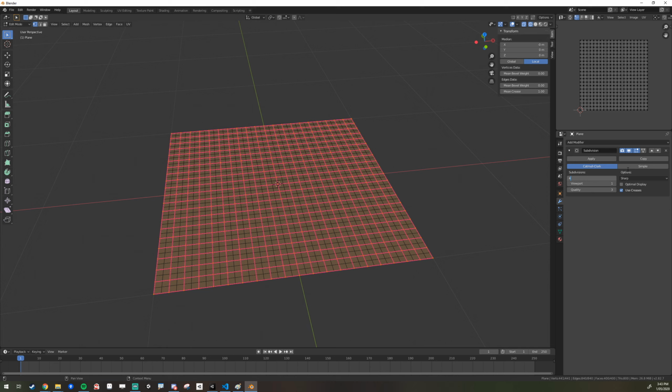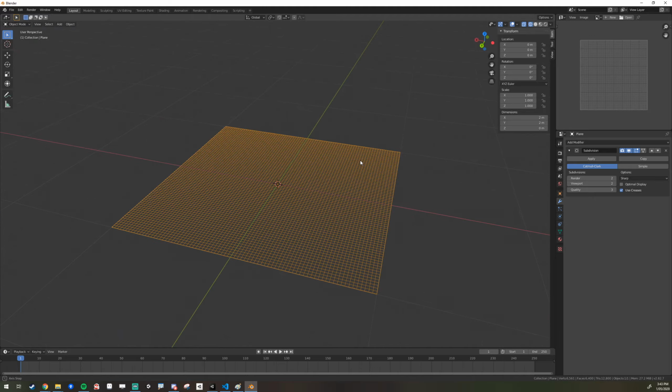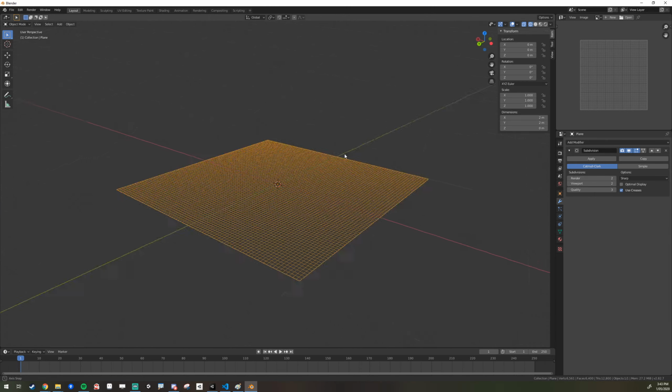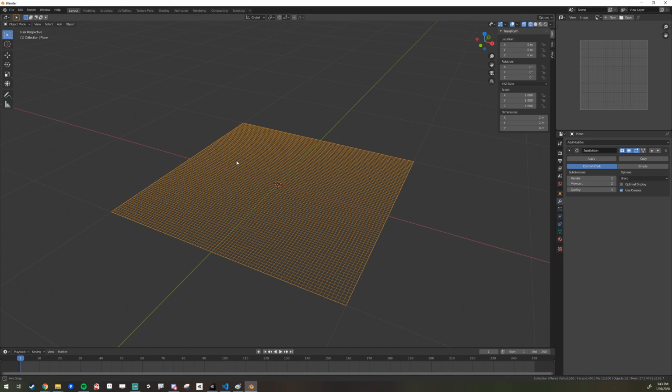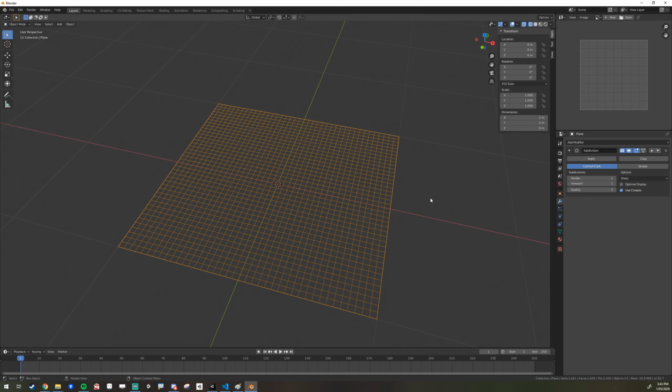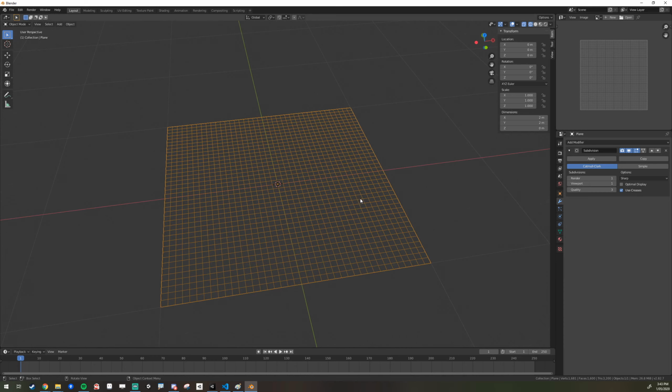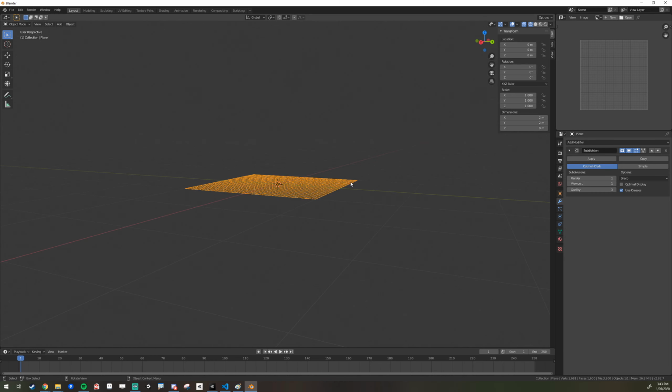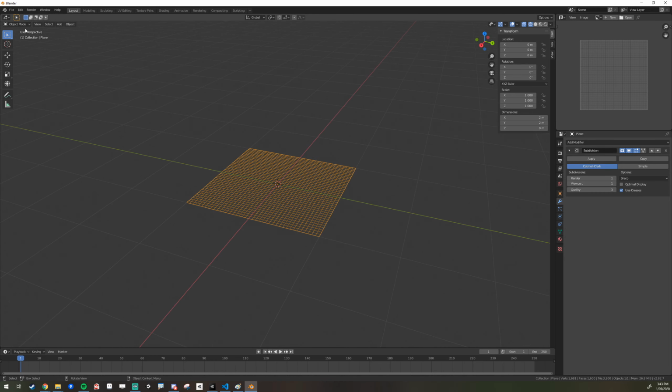Maybe I'll be fancy and bump it up to maybe two subdivisions. I mean, this is pretty dense. How many? Yeah, this is 6,000 verts. This is probably hitting ridiculous levels. Maybe we'll bring it down to 1. Yeah, it's 1.6k verts. This is probably a bit overkill, but you know what? Let's roll with it.